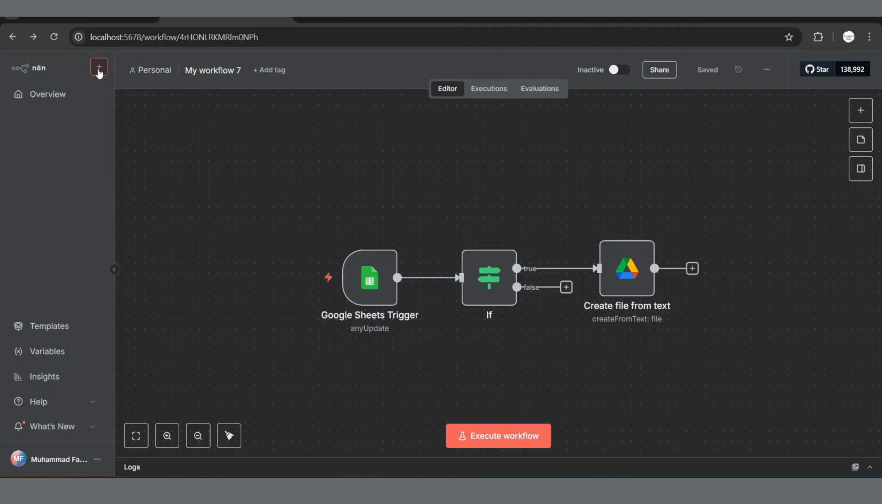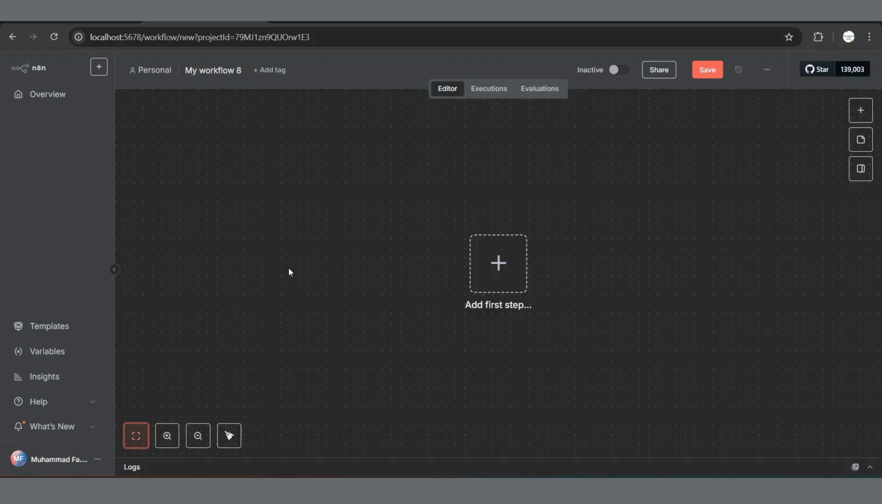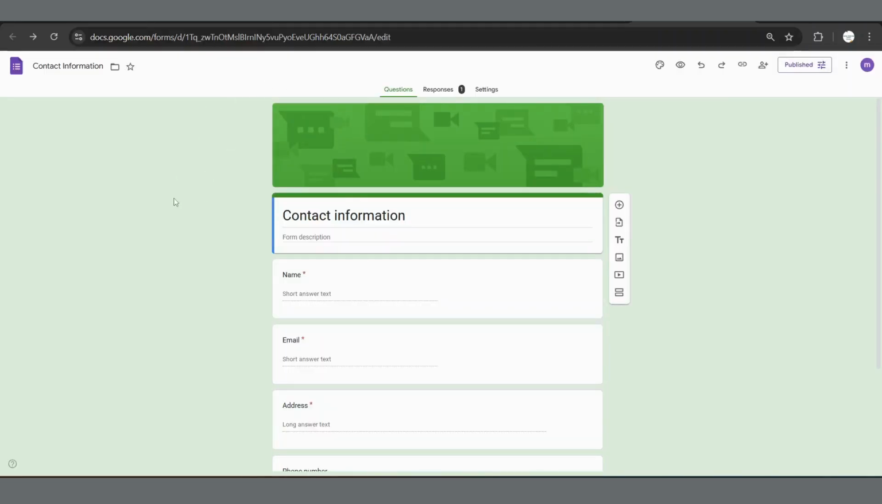I'll simply click on this add icon and select the workflow to create a new workflow. So here in the new workflow, I'll add the first node. Before adding the node, I'll show you my Google form. Here you can see I created this simple Google form with just a few simple fields in it. So you can customize this form as you want.